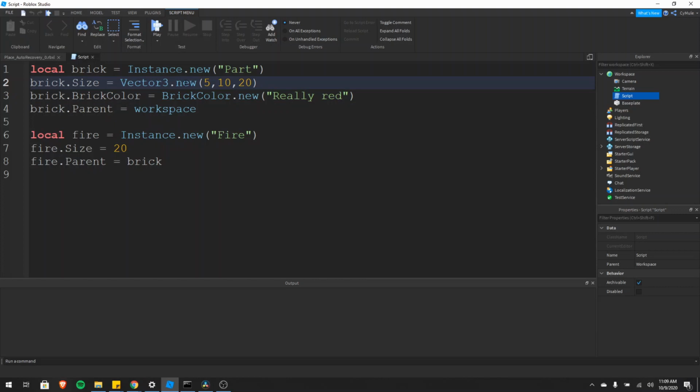The vector 3.new function takes three numbers as the parameters right here, and then it returns a new vector 3 constructed with those parameters. Now these new functions are all known as constructors because they are used to construct a new object of the respective class. And you can see how to use these constructors in the Roblox API.